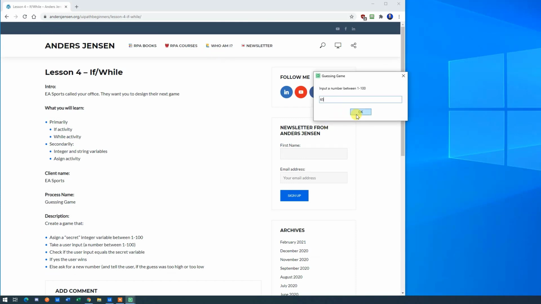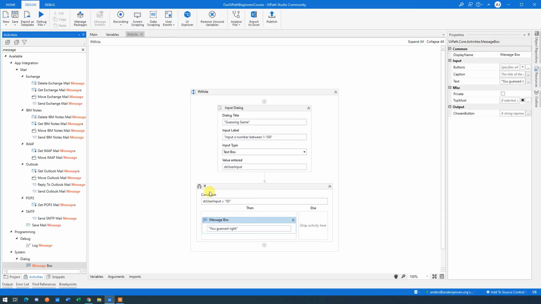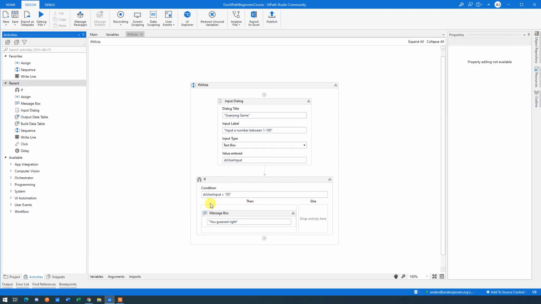So here we can say 65. We guessed right. That's right. Remember to always have a question that can be answered with true or false here in the if, otherwise it won't work. Now we will create the guessing game.